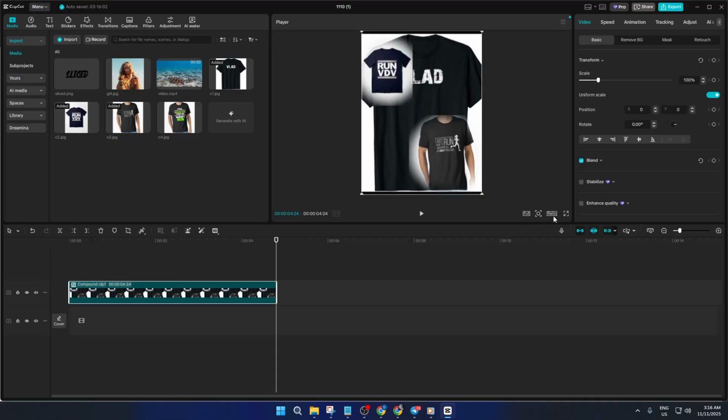Once you're happy with how your collage looks, click Export in the top right corner and save your video. It's that simple. Give yourself a pat on the back. Picture collages can seem tricky, but with a few careful steps in CapCut, you're making your edits truly stand out.